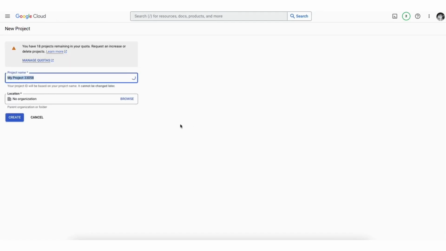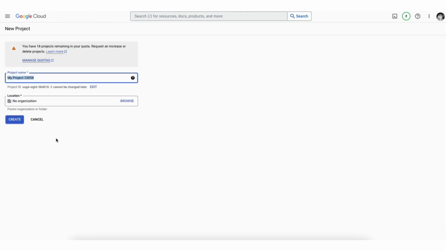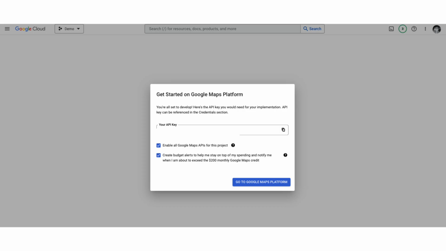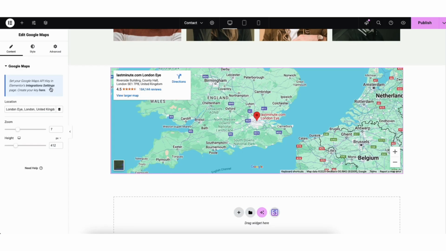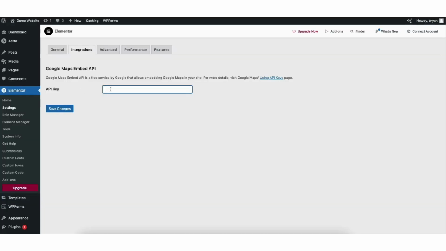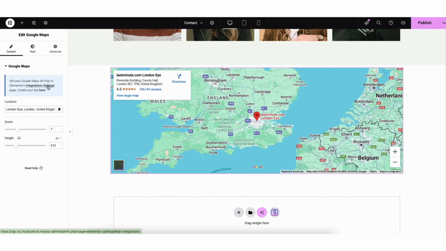Click Create Projects. Put in the project name. You could just put in your site or business name. I'll put in the address and click Create. It'll then give you your API key. You can copy and paste into the API key field. Next, you want to click the Integration Settings link, paste the API key here, and click Save Changes. Your map will now show live for your site visitors.